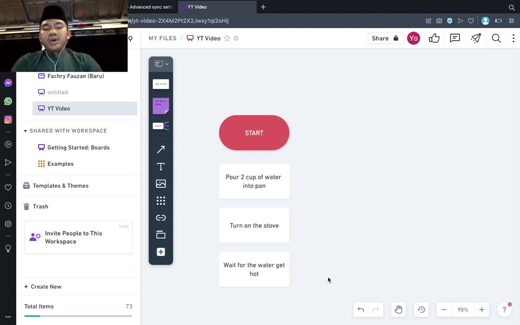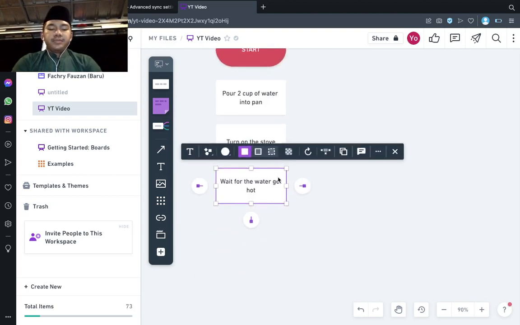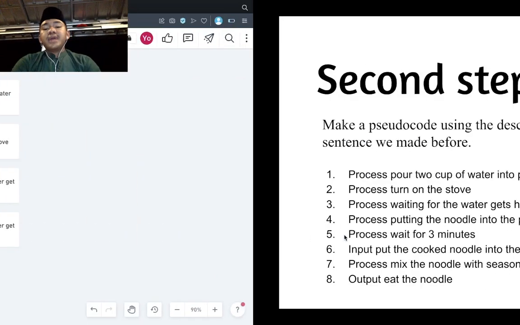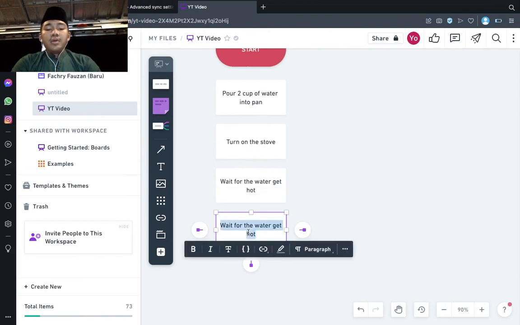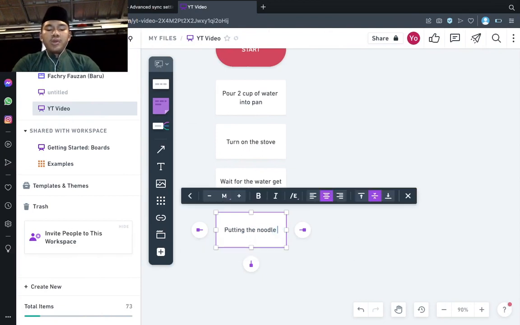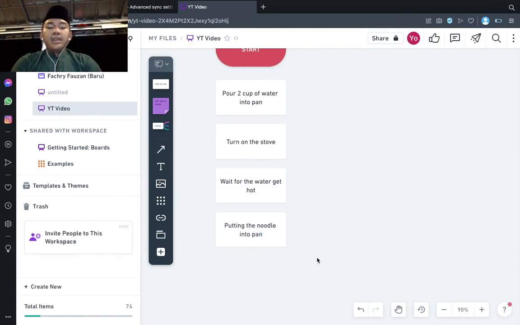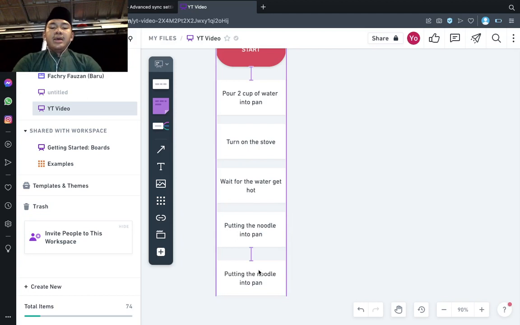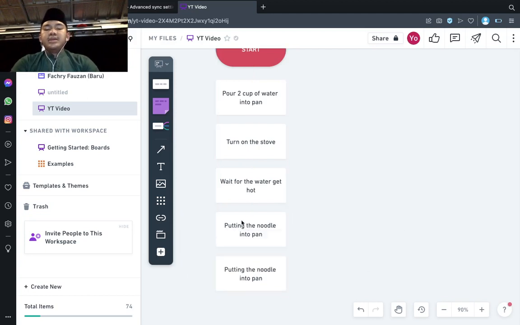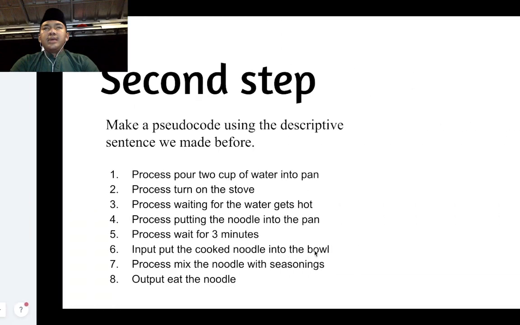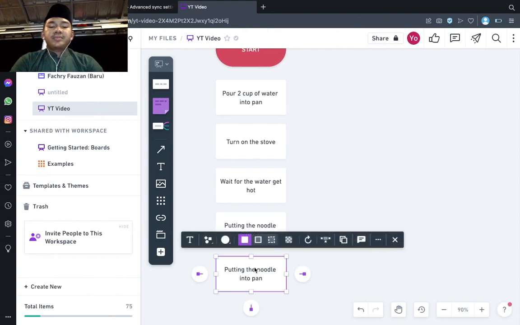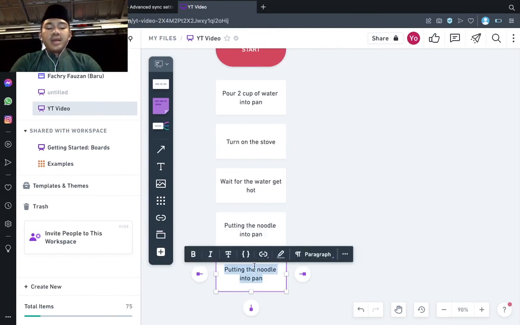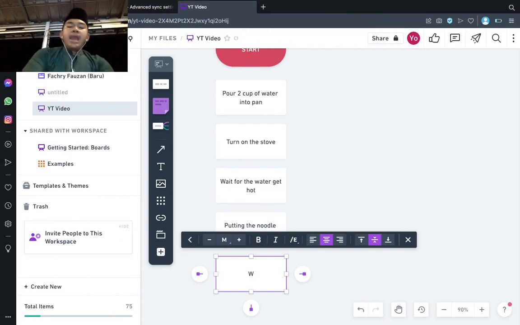Yeah. So after I wait for the water gets hot, we move to the fourth step called process putting the noodle into pan. Then the fifth process. Yeah, it takes time to make this, but I think it's worth it. And then the fifth process is wait for 3 minutes because we won't eat a noodle if it is not cooked.